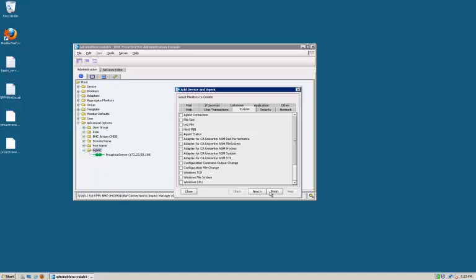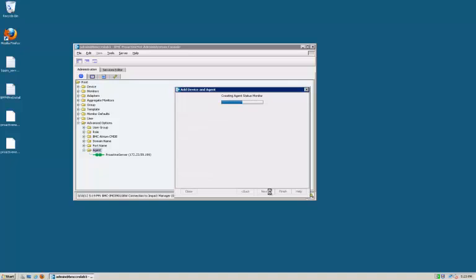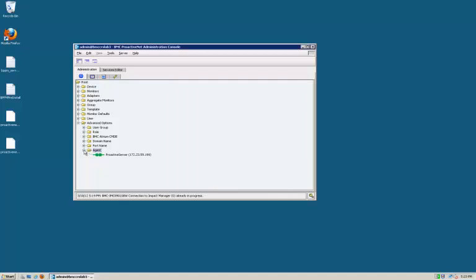Click Finish to skip the rest of the wizard and connect the agent to the server. You can see that the agent is now connected. The BMC Patrol adapter has automatically been added and configured, and the remote agent has been added to the device folder. The BMC Patrol adapter is ready to accept incoming connections from Patrol agents.